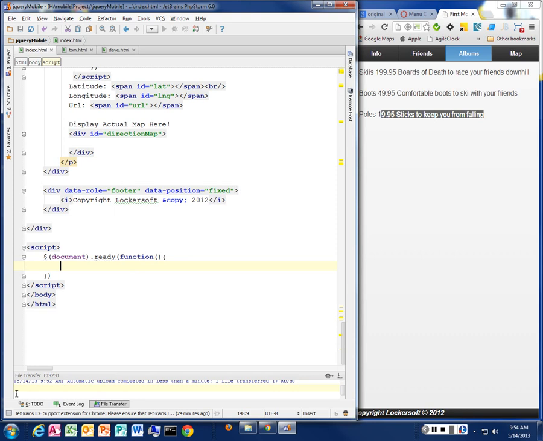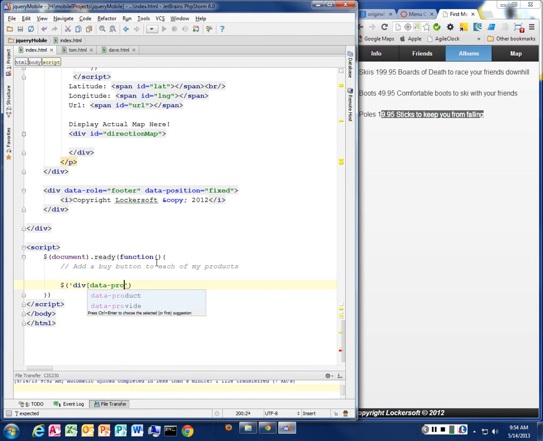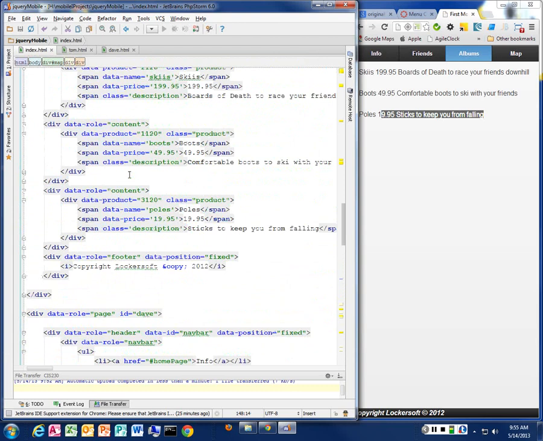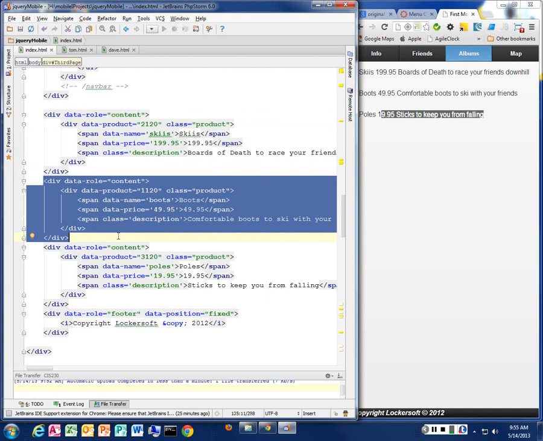So the first thing I want to do is add a buy button to each of my products. And I can do this dynamically in the page as it's being built. So how can I select all of the data products? Well, I can do a selection of all the divs that have a data product associated with it. That gives me what type of data back? An array of my product divs, right? Each one of these is going to be coming back as a DOM element that I can play with.